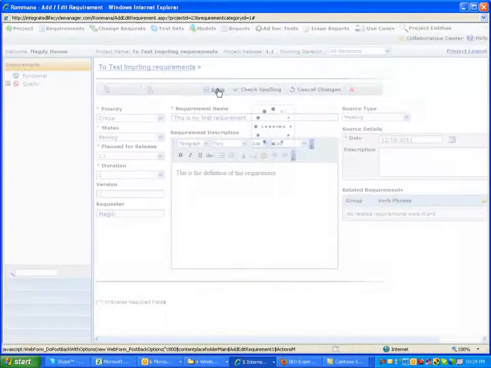Okay, I'm saving my requirement now. Of course, when we save the requirement now, it goes into the database. This is the only time the requirement goes to the database. We're going to start seeing the requirement screen, and we're going to see much more stuff in the requirement screen.